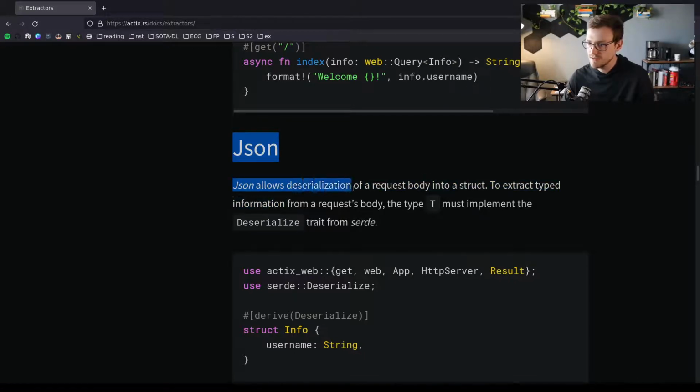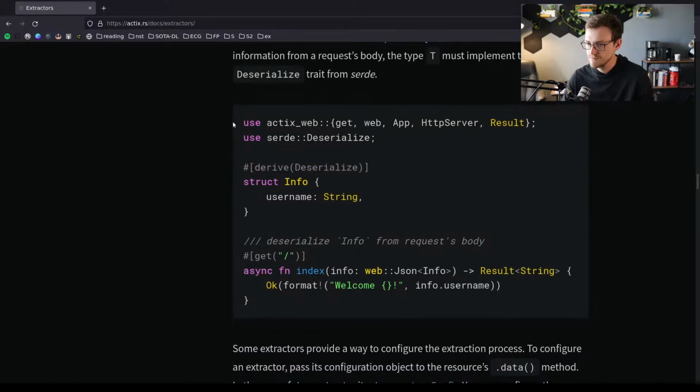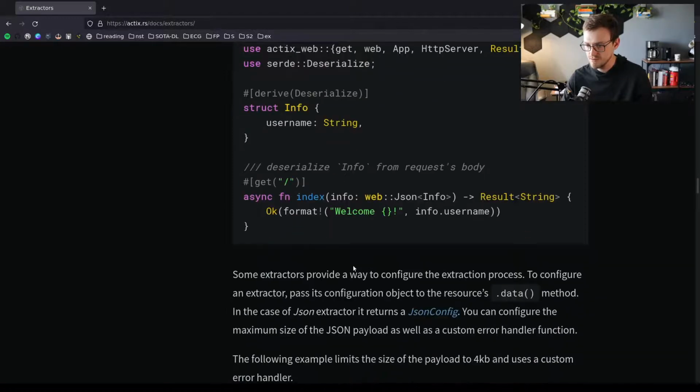JSON allows deserialization of a request body into a struct. To extract typed information from a request body, the type T must implement the deserialized trait from Serde. So you have to give it this in order to make it JSON, which is sort of what Serde does. So that makes sense. So in order to do this part, okay, format, welcome, and then you can access it. So this reads it in as JSON, which is nice.